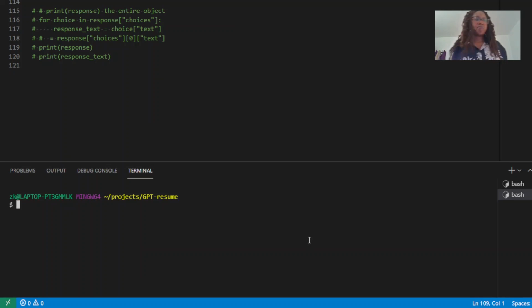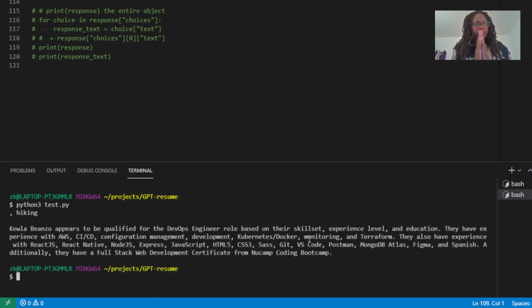And I'm just going to run Python test file. So hopefully it's going to go through. Alrighty, so ChatGPT is very weird. It is saying that Kula Beanzo appears to be qualified for the role. I have no idea why it keeps saying that. I really don't. It's just a complete brazen lie.